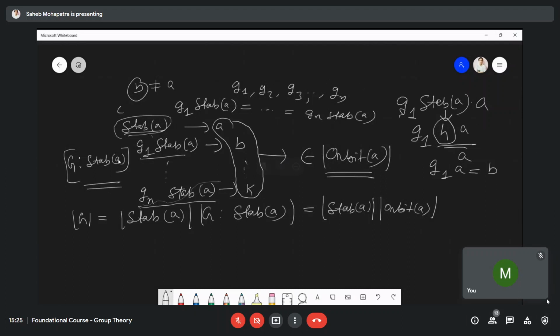Okay, so what we have got is that the order of the group is the order of the stabilizer times the order of the orbit, for every element A in the set, if we have an action. So we have to keep this in mind because we'll be proving something next, and this should be used there along with the theorem that we proved previously.